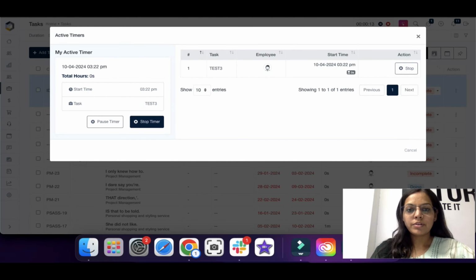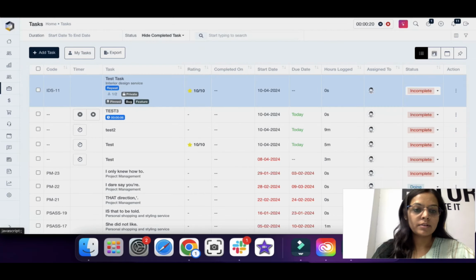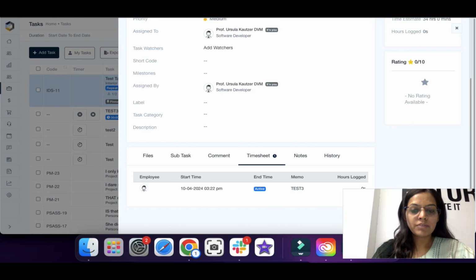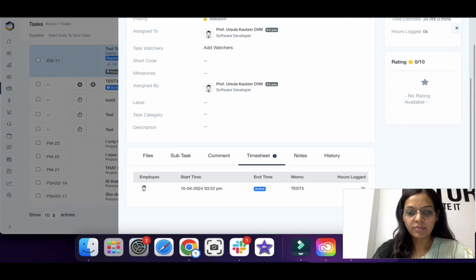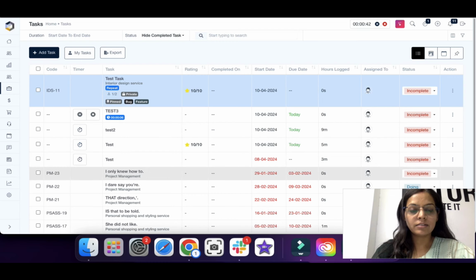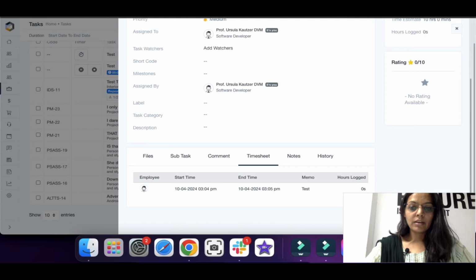And when your employee has started the timer on any task, then the list will be visible here for all your employees. So what is time tracking? It will be visible in the timesheet like this. This user has started the time and it is active, and the memo is like this, and he has worked 0 hours, and this is the timesheet. This is the time tracking. By this you can track the task and time of your employees. So how much time is being taken will be visible here.